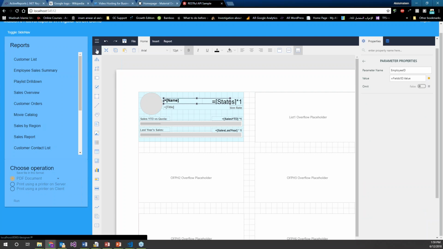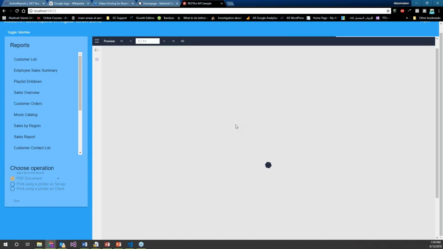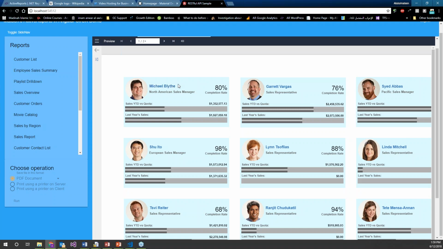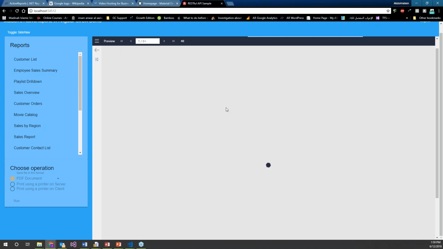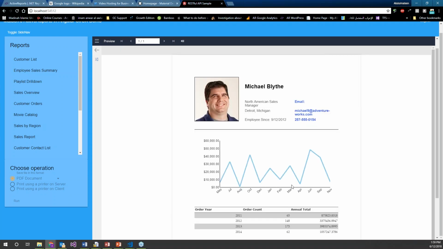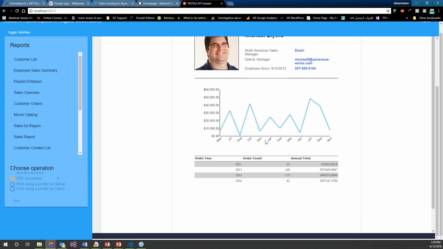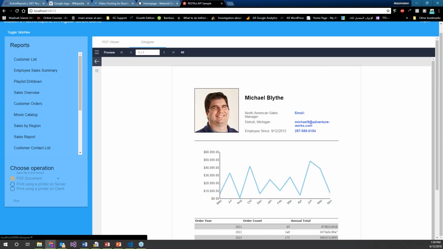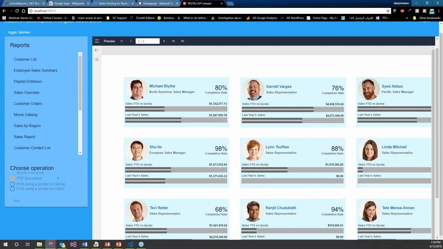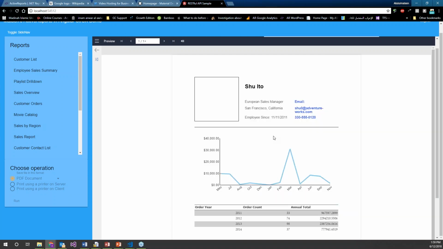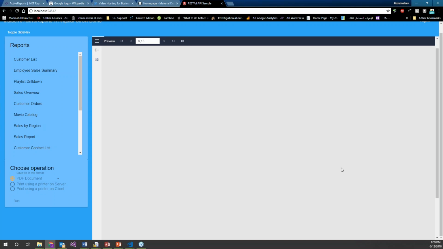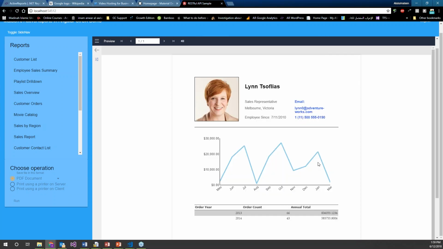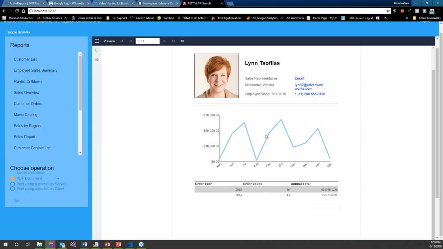So now if we go ahead and run this, and let's say we click on Michael Blythe, it should display Michael Blythe's details, right? So that his sales figures will be displayed. Let's go back. Let's click on Shu Ito, and his information is displayed. And let's try one more. Okay, and her sales information is displayed.